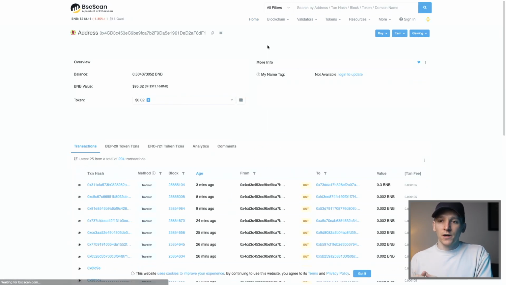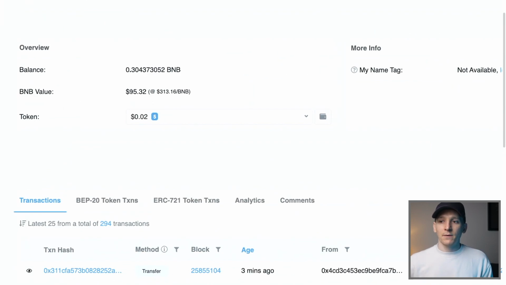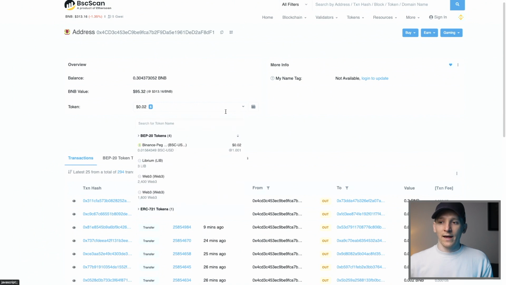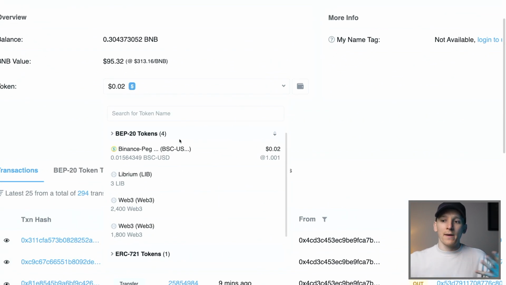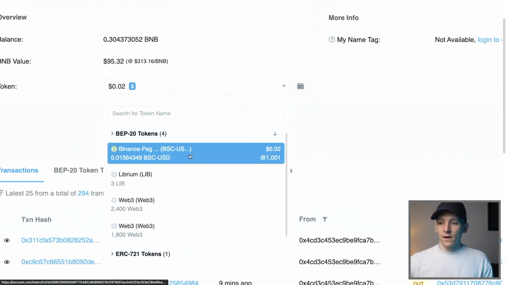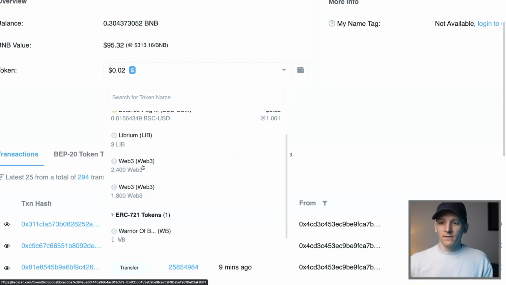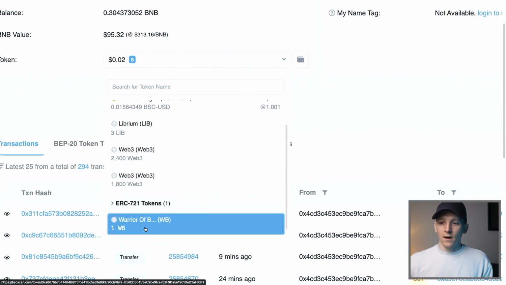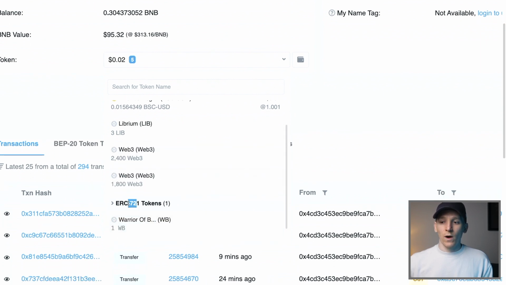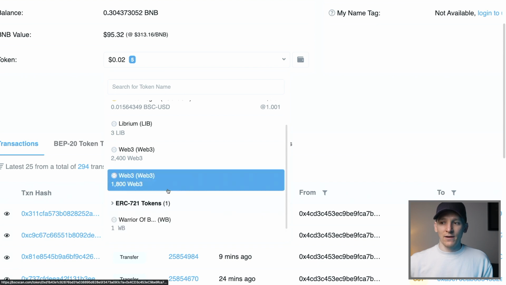If we click search, what we can see now is this wallet address. If you put your wallet address in here, you can see this as well for you. And what we can see is we have the BNB value. There's about $95 in this account, and the tokens here as the drop down. There might be many tokens here. You can see this person has some Binance Peg US dollar, probably BUSD. And then he has what seems to be some meme coins or whatever. And then he actually has an ERC721, which is an NFT. So he's got one NFT here as well.